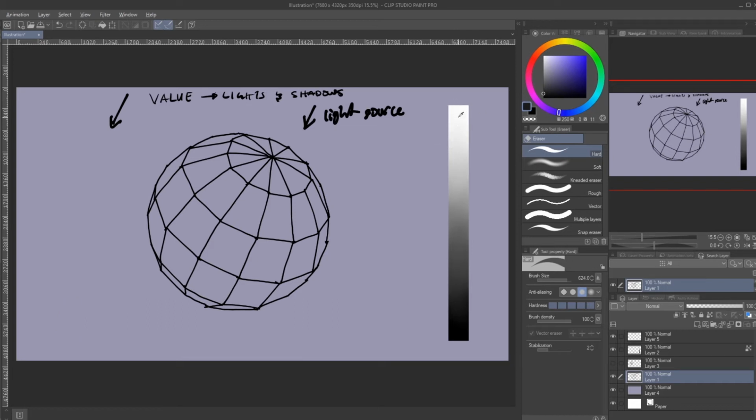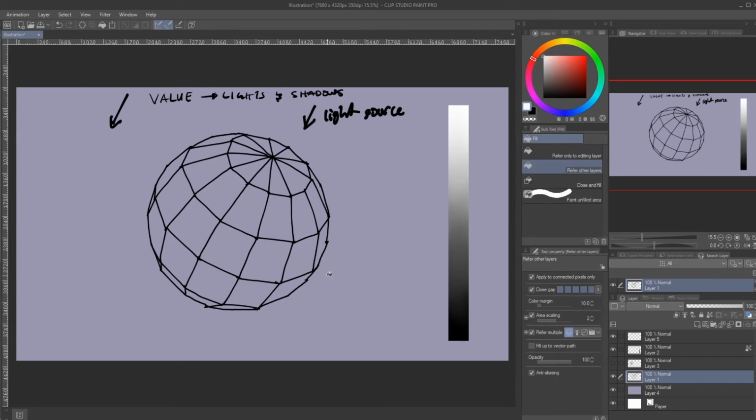the lightest value that you feel that you can find on this grayscale bar over here, and let's just color the part that's been hit by the light, right? So this area over here. And this area over here.